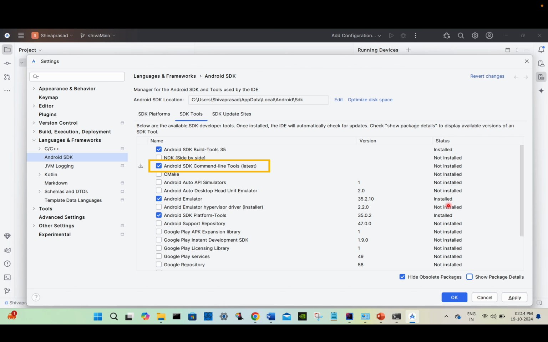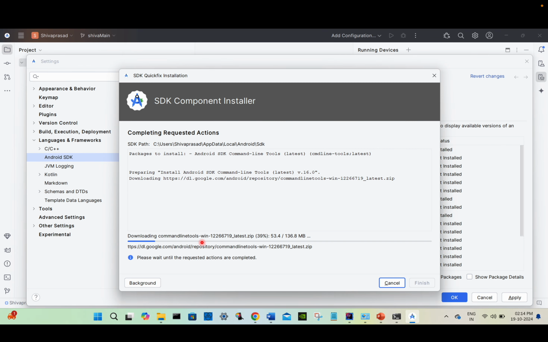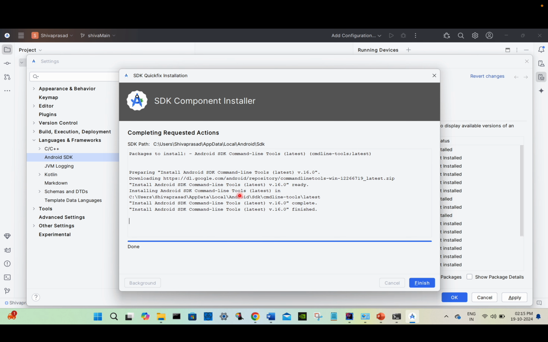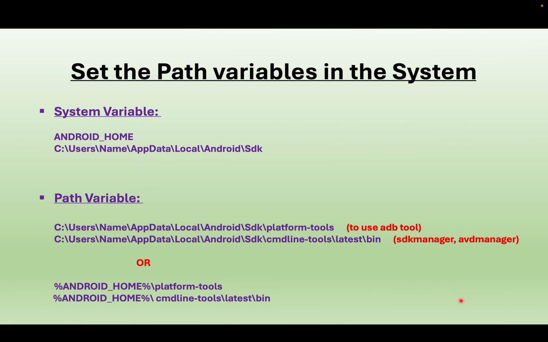Once it is selected, you need to click on OK, and you will get a pop-up like this, Confirm Change, and the download size is close to 137 MB. Click on OK. This will start downloading and installing. It will be done within a minute. Once it is done, you need to click on finish, which will take us back to this page, and make sure that whichever components you have selected are installed. The status should change from not installed to installed, like this. Once this is done, you need to click on OK, and that is it. That is all the required setup we need to do in the Android Studio UI application.